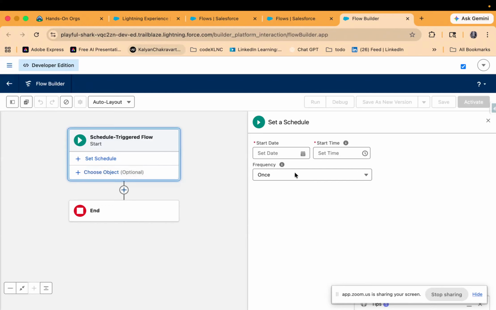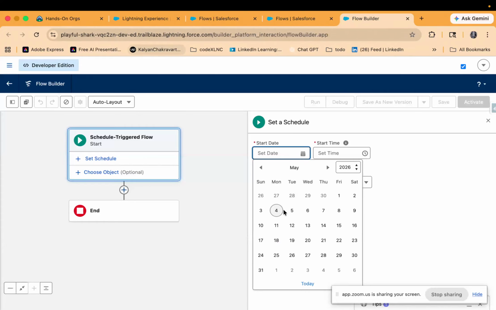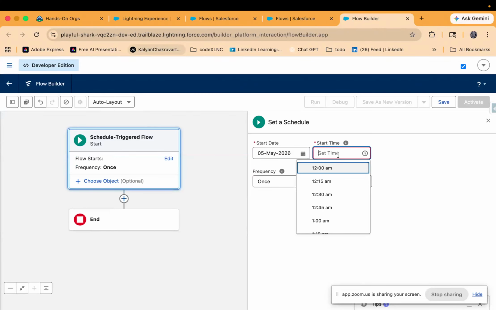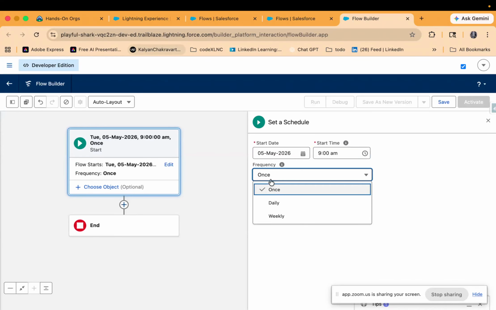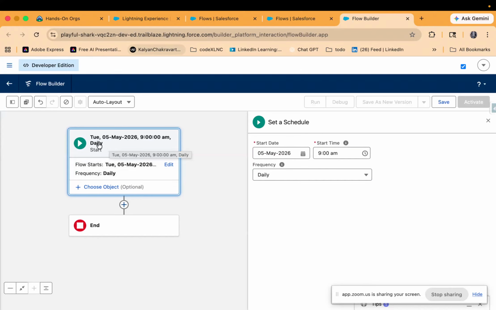Yeah. So we have to set a schedule. Let's say start date from tomorrow. Start time morning 9 a.m. Frequency daily. So what should happen at this point? This is a schedule. So this is the start element, we can say, right? So this is the start of this flow.